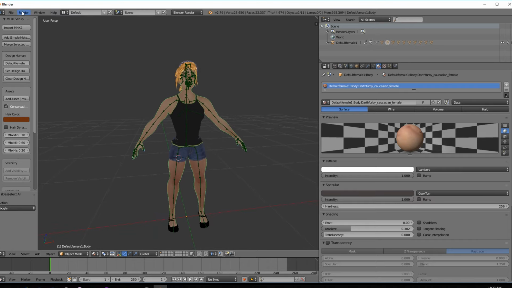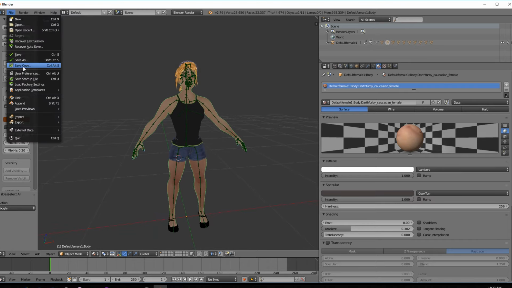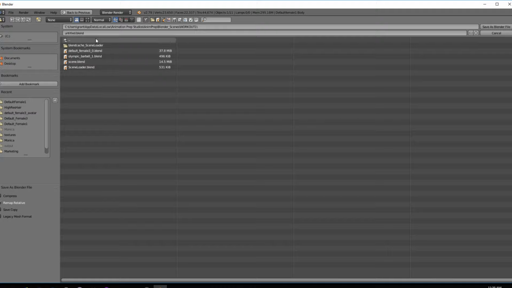What we do now is we save this in the same folder. So save as a blend file. Right here is good. Just give it a proper name, default female.